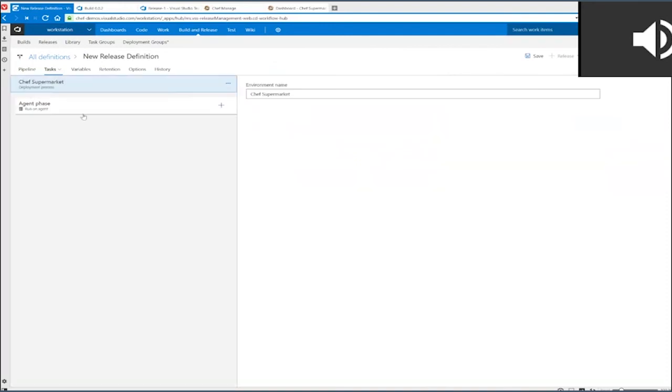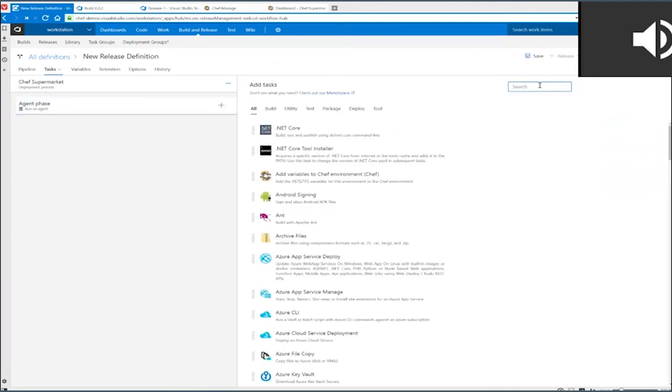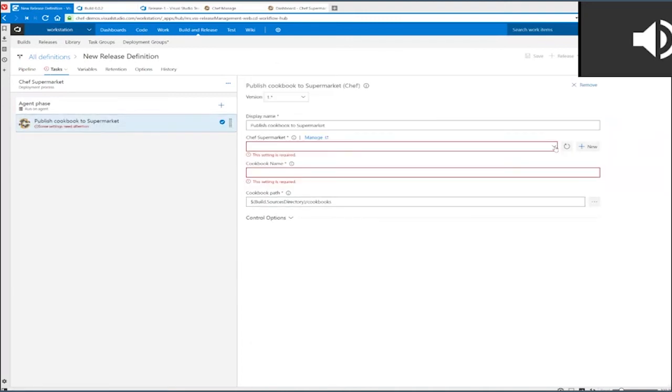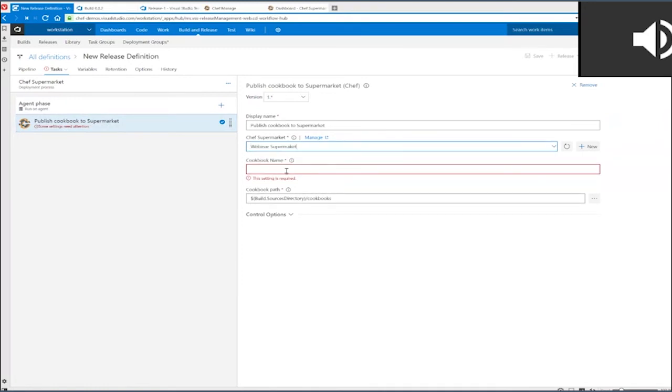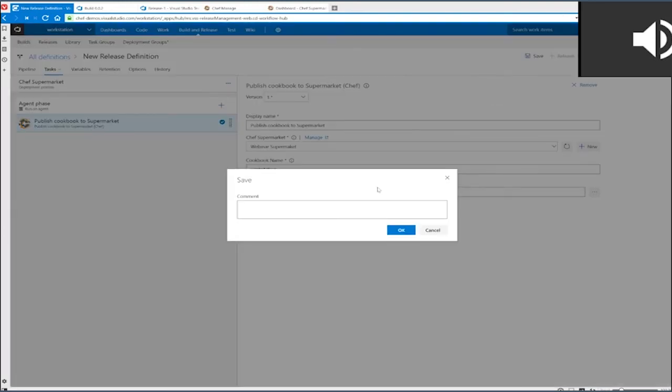We want to add a phase. Make sure that we are running on the right build agents. We add a new task, which is supermarket. Again, we have to select the endpoint, and we select webinar supermarket. The workstation, the cookbook name, which is workstation, and where the cookbook will exist when it downloads. Oops. To the agent. So we can save that for the moment.